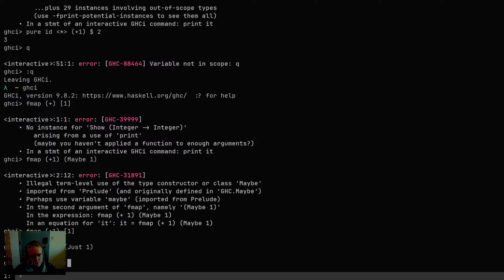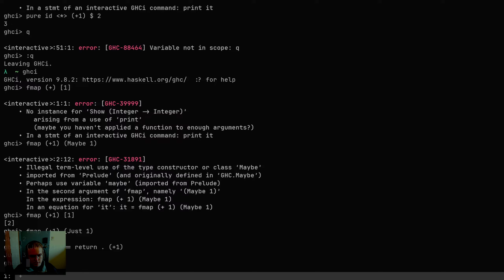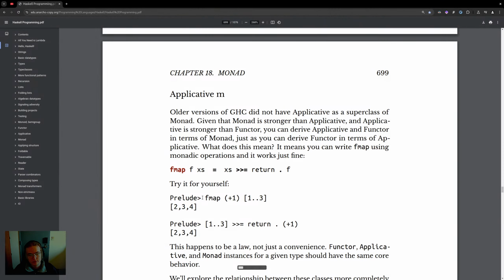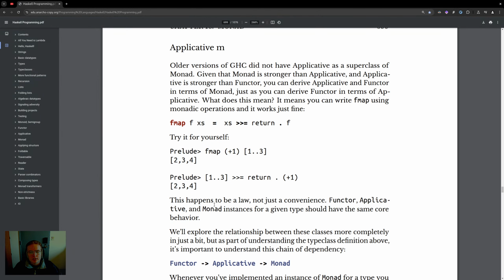Bind. What is it? How do you do it? Oh, it knows what the bind operator is? Kind of dope. Return dot plus 1. Just 2. So what is it doing? It's getting 2. This is function composition, so that's the same as return of this. Wait, I don't understand that. It's a law, not a convenience.